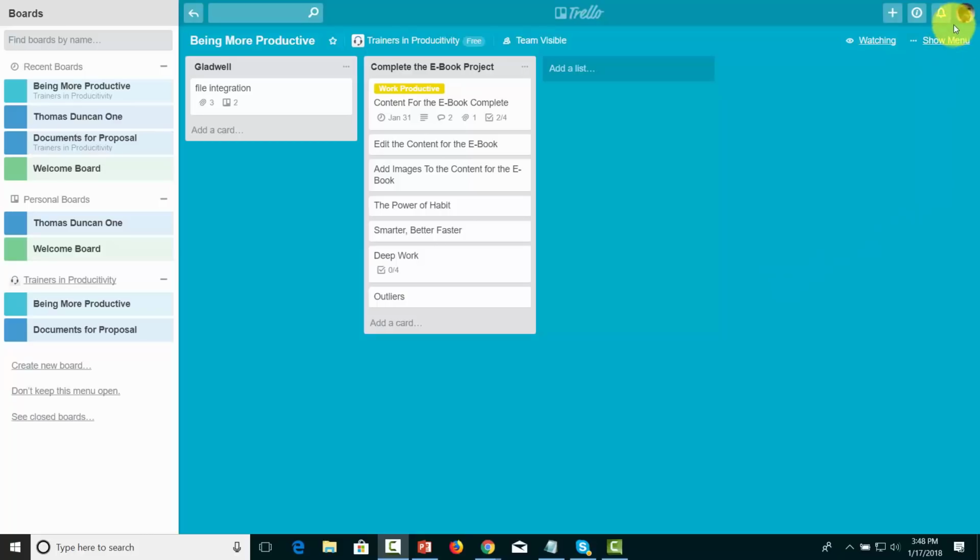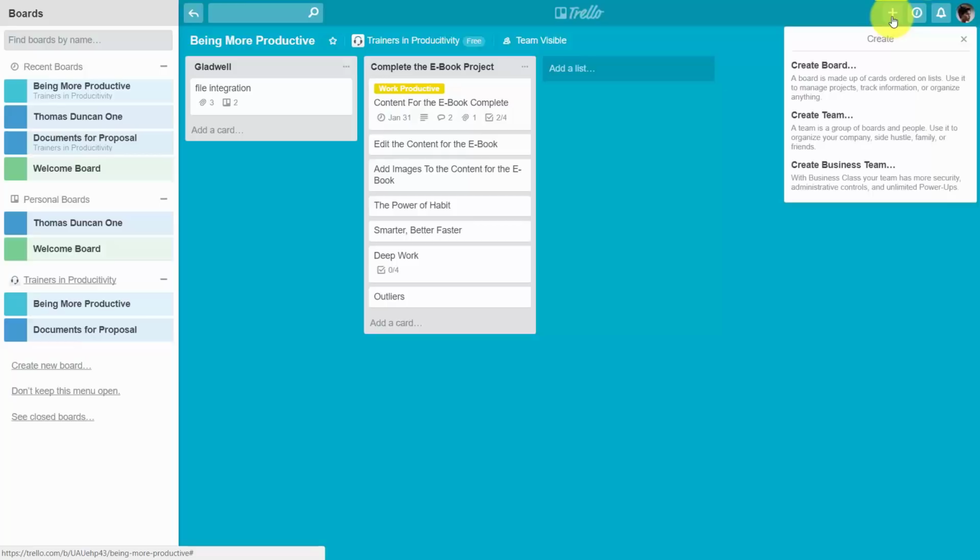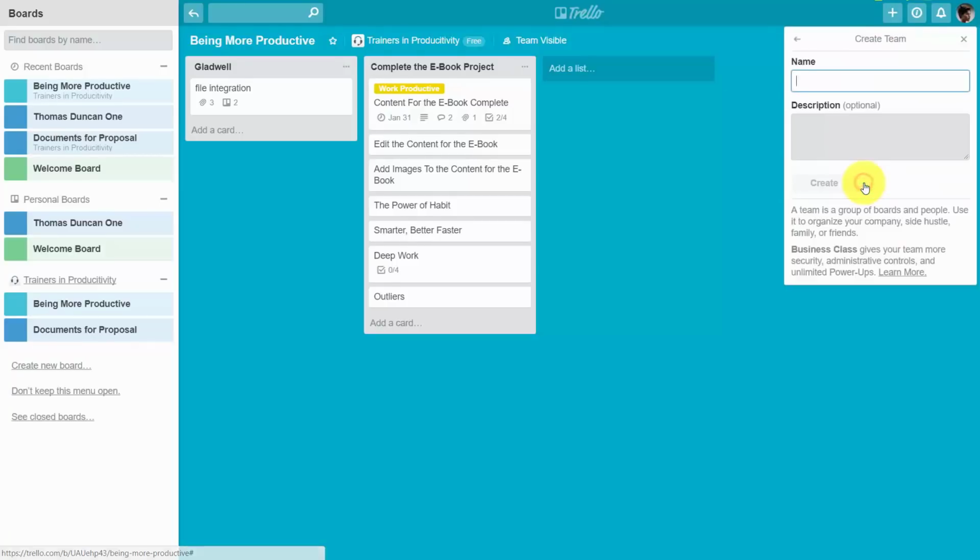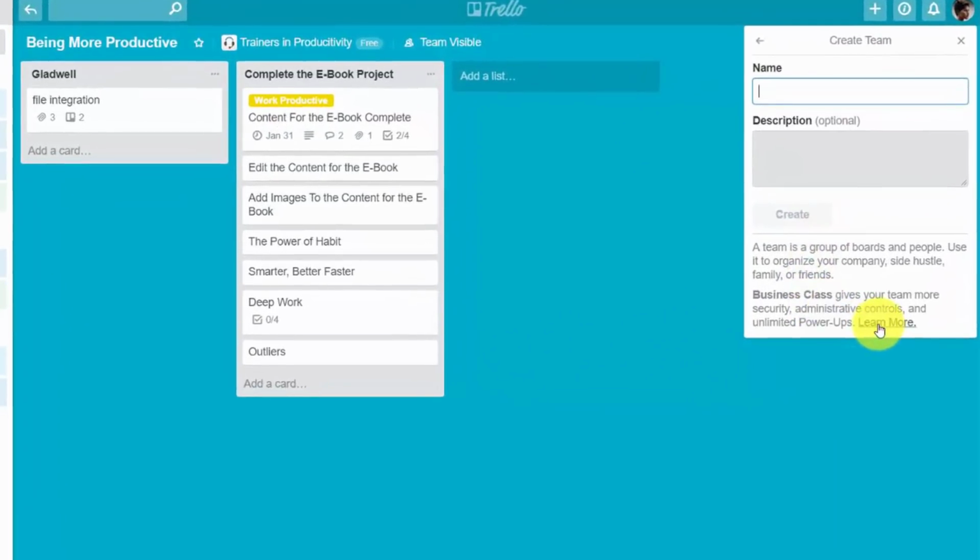In this course, we will be working with business teams. You'll note that when you create a business team, you will need to have business class Trello. Your team member will also need to have business class Trello to get access to the benefits in order to use the controls that we'll be talking about in this course.